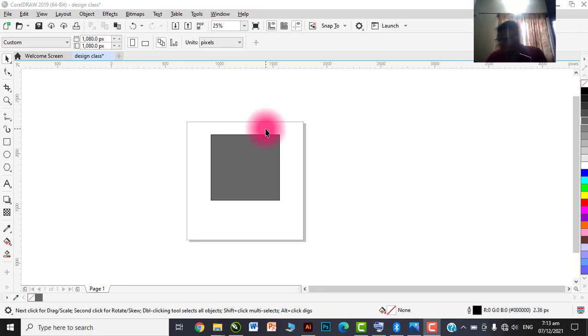Welcome back again. So we'll continue from where we stopped. We stopped at the interface. So now we'll start with the menu bar. All right, here we have the file.